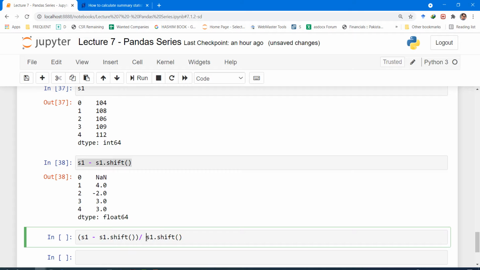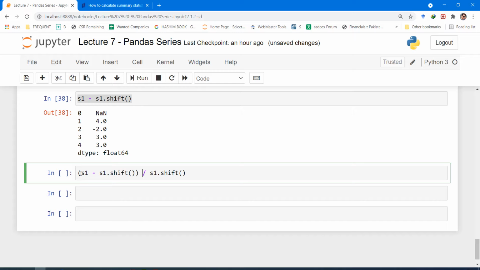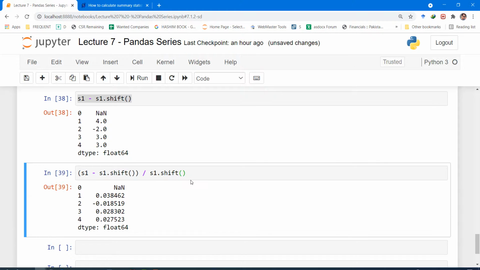This is actually the previous value. So this is exactly the formula for how we find the stock returns. The stock return formula is equal to the current price minus the previous price, divided by the previous price. So this is exactly what we have typed. This should give us the percentage changes. So the percentage change between 0 and 1 is 3%.